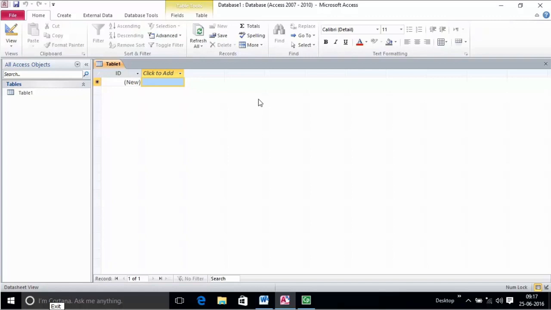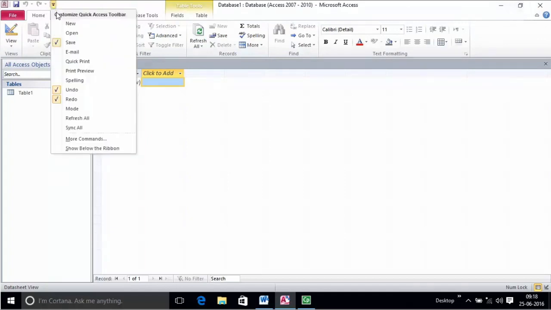The title bar appears at the top of the MS Access window and displays the name of the database file and file path. The buttons on the right side of the title bar are used to minimize, restore and close the Access window. The Quick Access toolbar appears on the left side of the title bar and contains frequently used commands that are independent of the tab displayed on the ribbon.